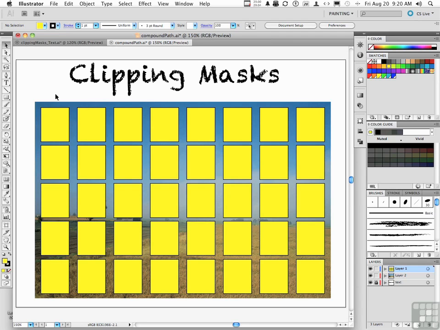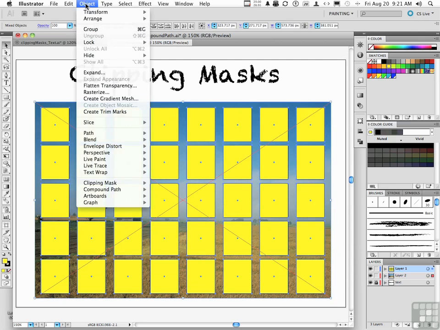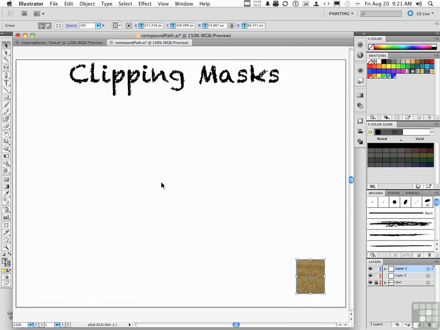What I want to do, I want the image to clip out so the yellow rectangles basically are punching through to the image. Kind of like you're looking at it through a whole bunch of little tiny windows, I suppose. So we select everything. Remember, these are separate pieces. We select everything. And we go Object, and go down to Clipping Mask, Make, but it doesn't really work.